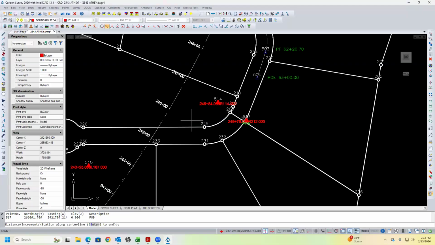So I need to change the point before I did that, wouldn't I? Yeah. Well, you're in the middle of a command right now. You just hit enter to finish, and then you can change it, and go to points, point default.